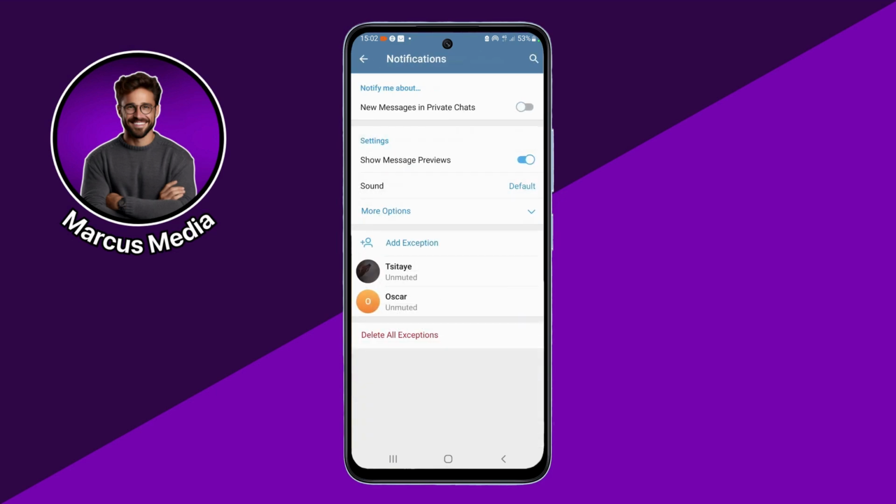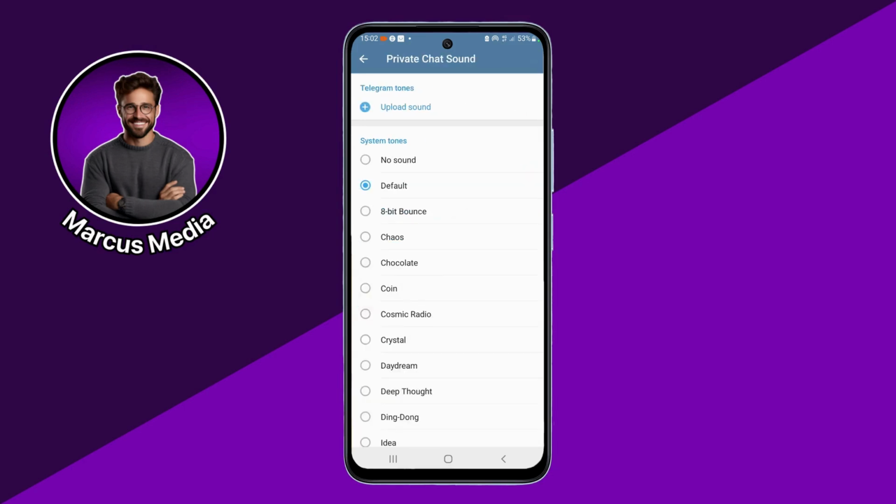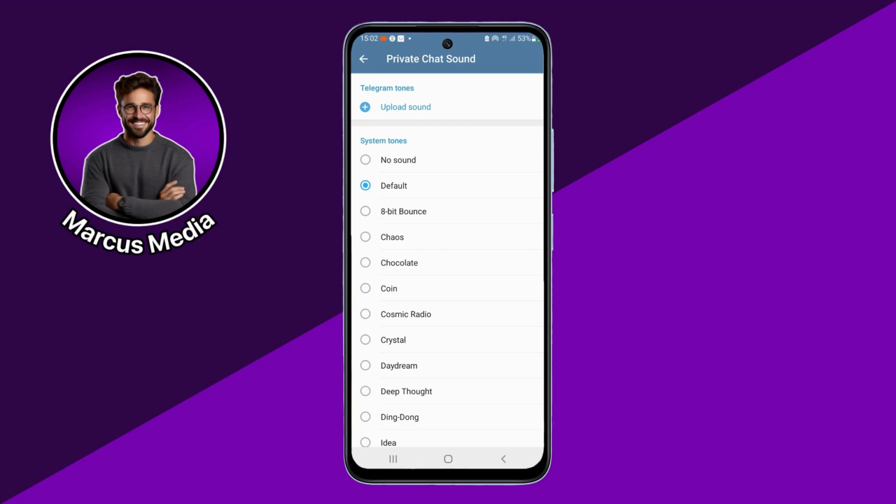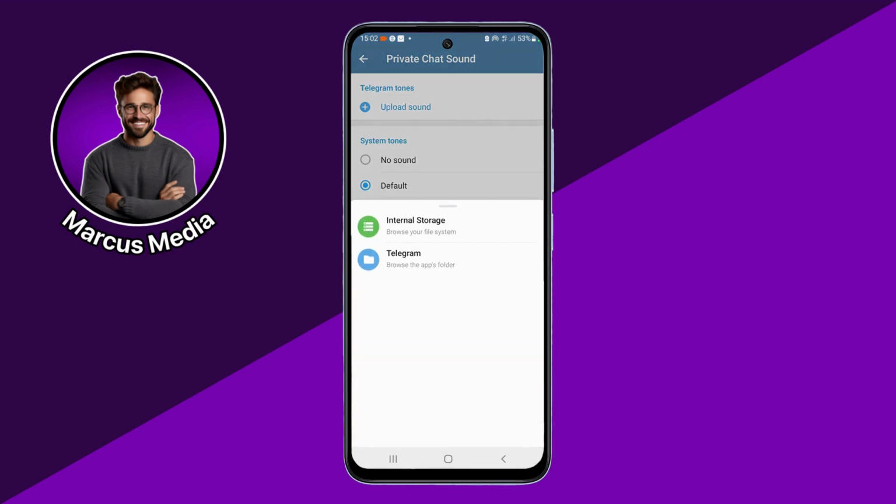You will have to simply click on the sound option that you see, and you'll be taken to a page where you can select any sound that you want. You can also click on upload sound and upload an MP3 file from your device to be set as the notification sound. After setting up the sound, you can go back in on this page.